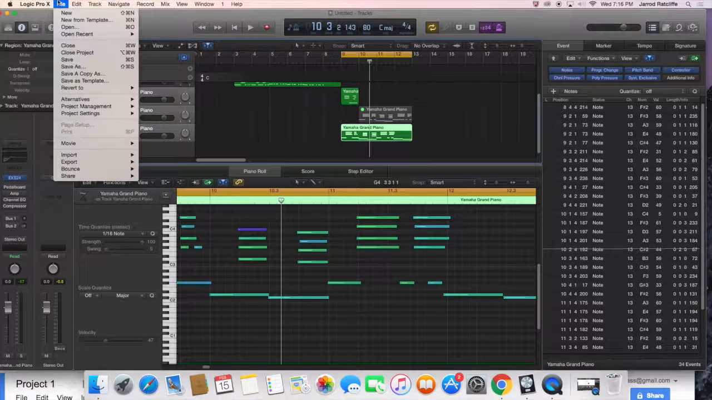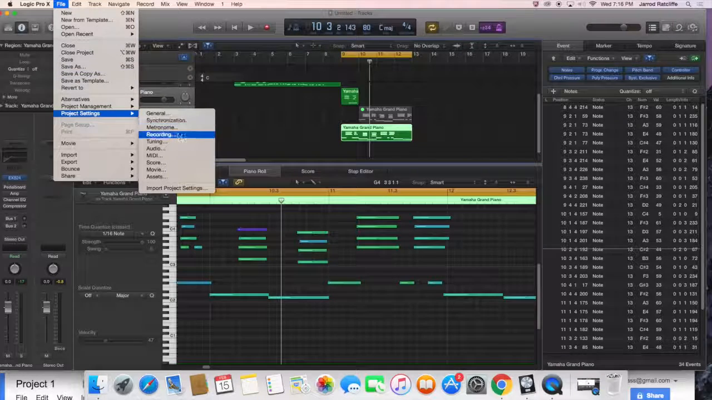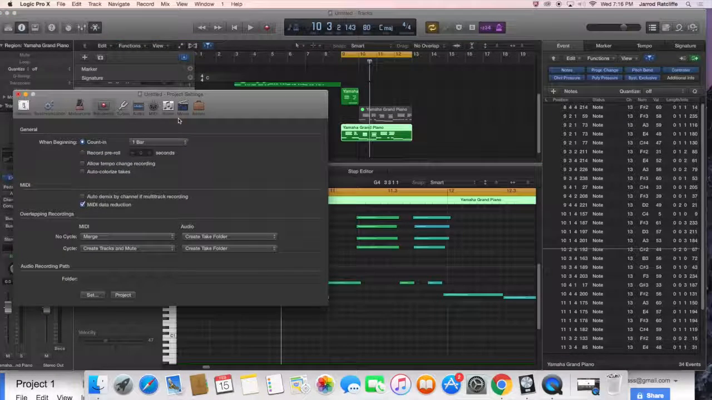So if you go to File, Project Settings, Recording. So just the settings that have to do with your tracking. And then if you look at MIDI, create tracks and mute, it's just going to create a new track every time and mute them, and then you have to unmute the one that you want to listen to.